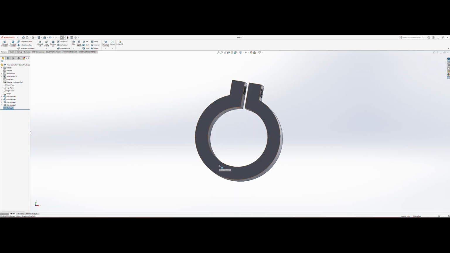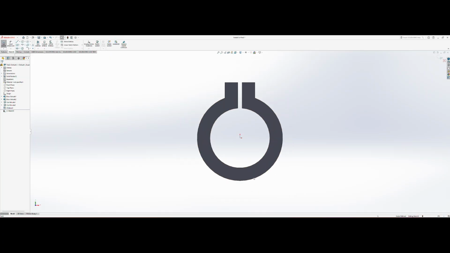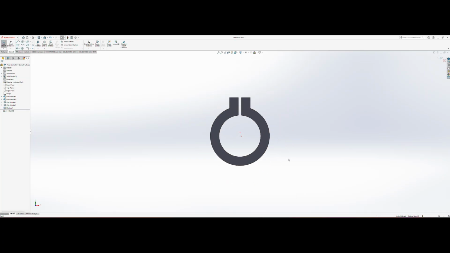Then I want to make a sketch on this face right there. Okay, let me use this as a center line for reference, and make sure that it is horizontal. And so let's just go ahead and make sketches.